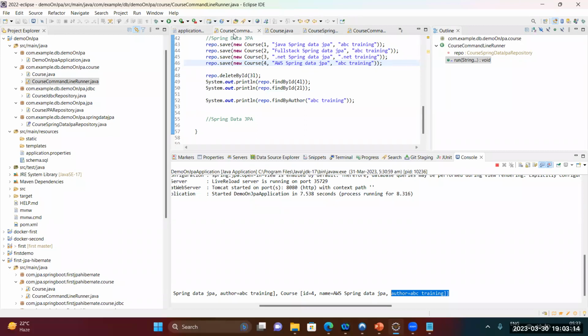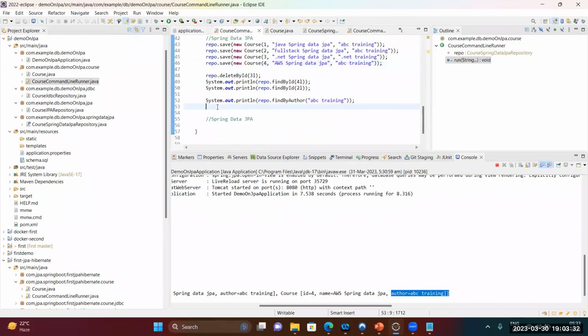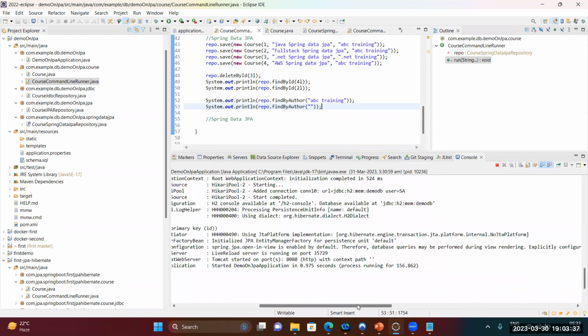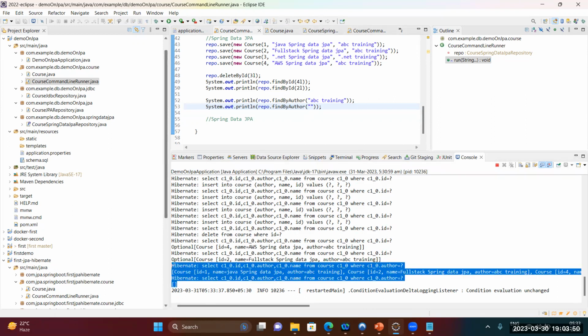Okay, so we'll define one more method, find by name, and we'll see. I think we have this one. One second. It's an empty call, so let's see what it does. See, if it is an empty string, it did not return any values over here, right?